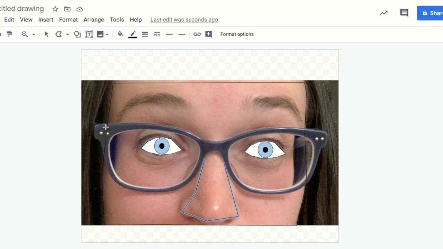All right, ladies and gents, I'm going to show you how to do your glasses. So what you're going to do is you're basically going to polyline around the entire outer frame of your glasses. You're going to ignore the lenses for now and just go around the frame.